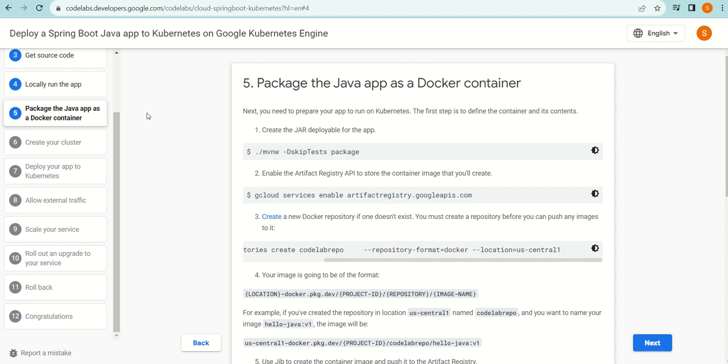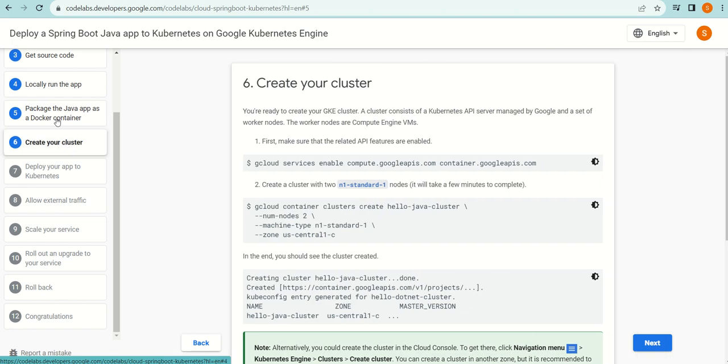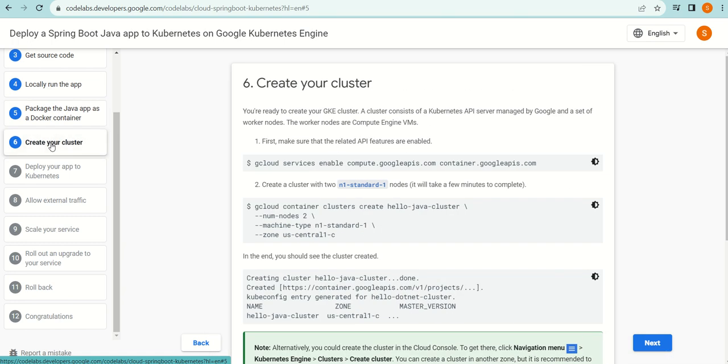that is, deploying your container on Google Kubernetes Engine. The first two steps, on a high level, we have finished. We are going to start with the third step, which is deploying our application to Kubernetes. So we are at this step here: create your cluster. In our last video, we have already created a Docker container out of it. Now we are going to create our cluster.